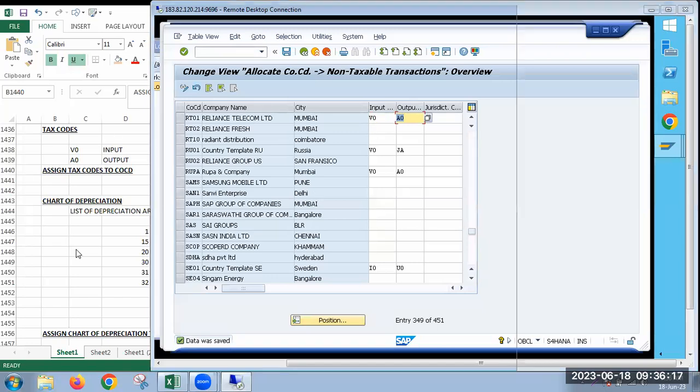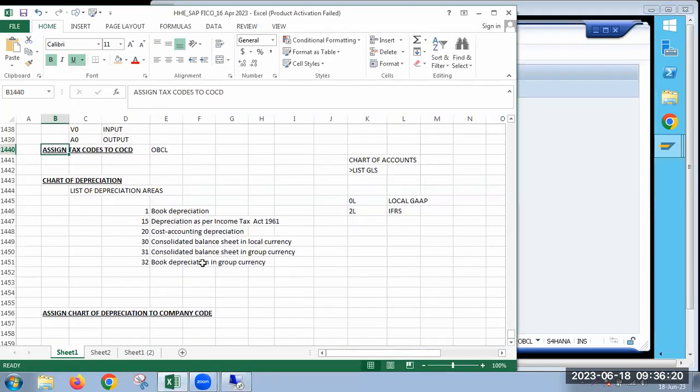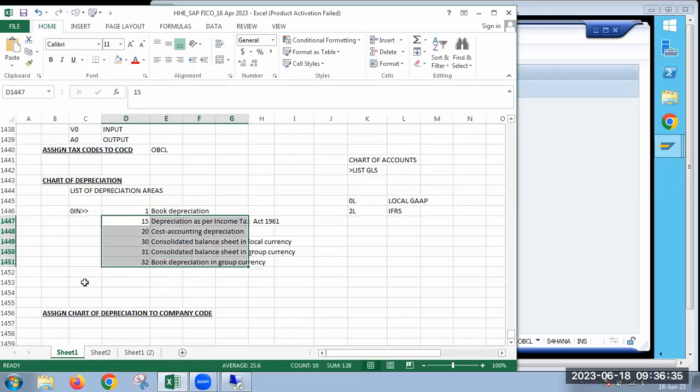Now come to the configuration for chart of depreciation. So we have the standard chart of depreciation 0IN, sample chart of depreciation India. All these are available. Now we will copy this, remove the unwanted depreciation areas, and make it a new chart of depreciation for our company code.